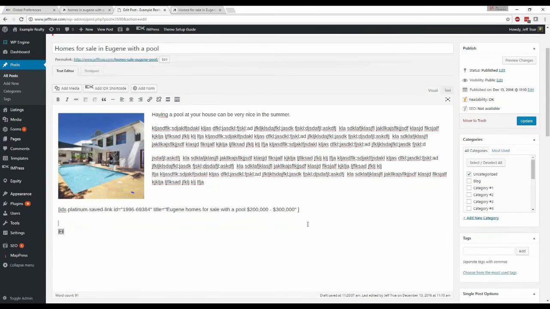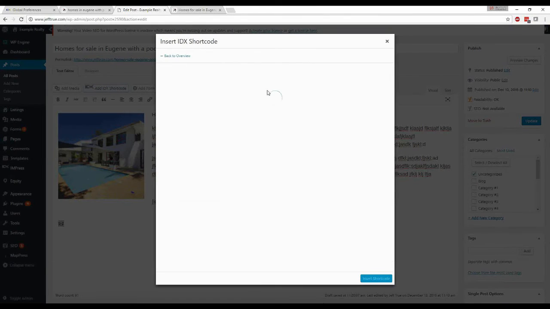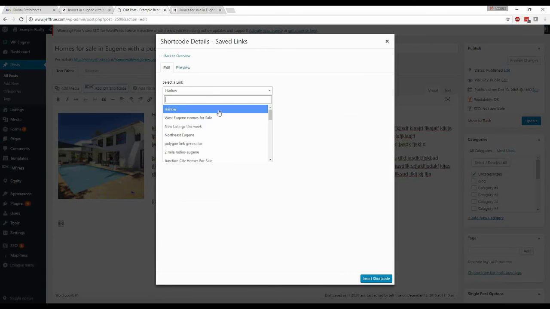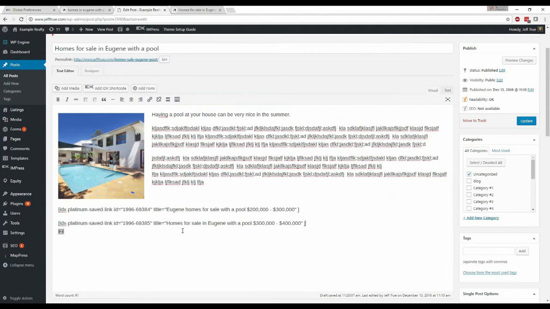So we're going to go enter down one more time, and we'll add our second short code for that second one. And it's on the bottom, 300 to 400. And of course, I can't remember what I did. So homes for sale in Eugene with a pool, 300,000 to 400,000. And we'll insert our short code. Of course, I did it entirely backwards. Well, you get my idea.